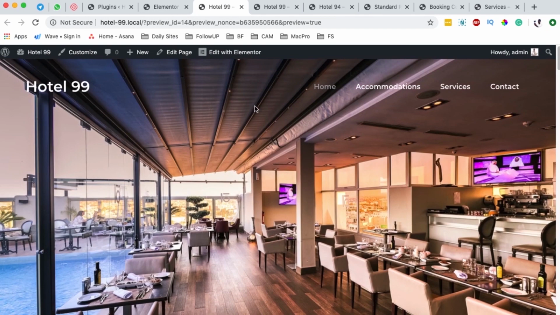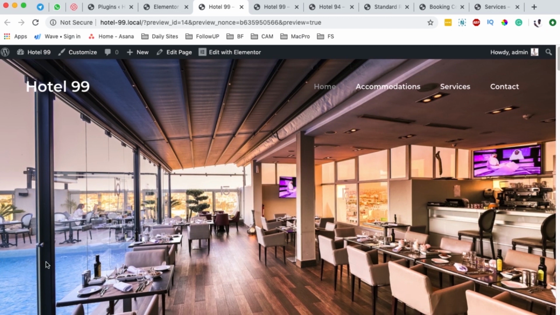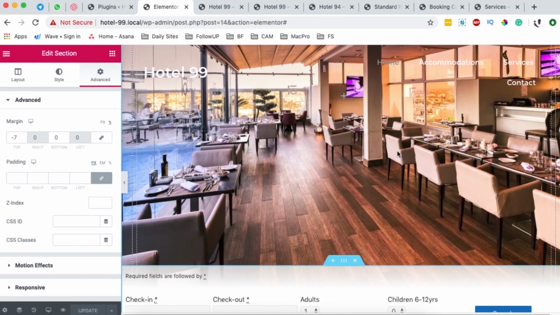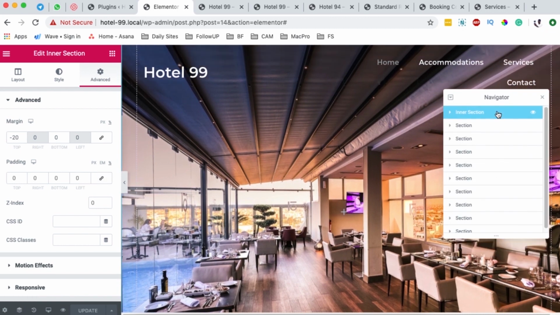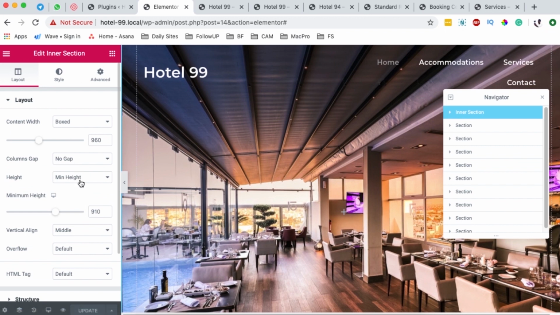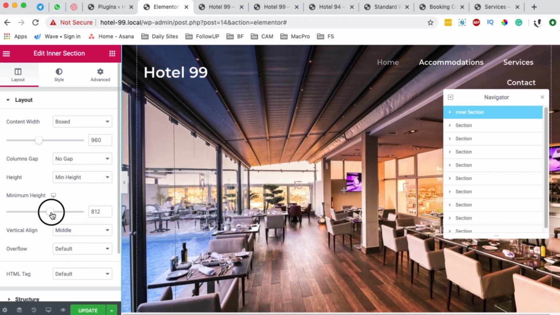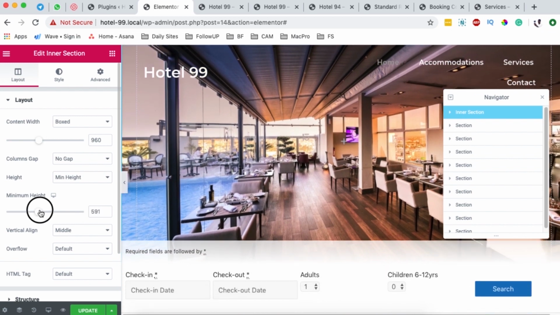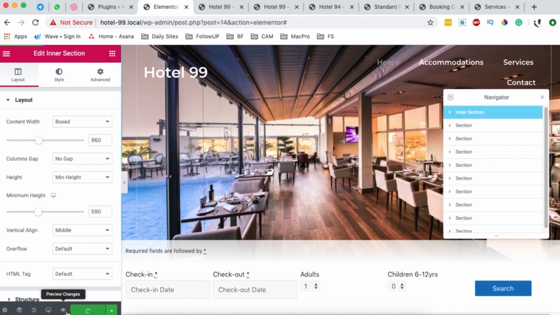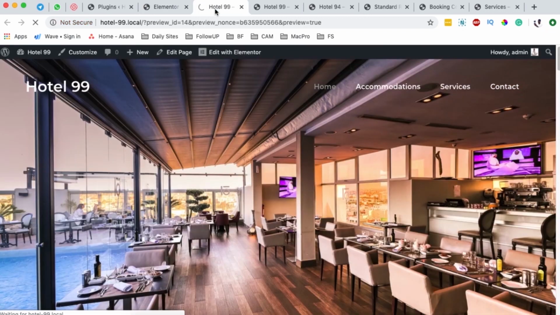Now, we want the height over here to be reduced a little bit, so that when someone opens up our hotel website, they will automatically see the search widget appear right here below before they even scroll. So we're going to come back to our Elementor website or our home page, select the navigator, select the first section, and go to the layout. We're going to give it a minimum height that is a little bit shorter, something like 590 pixels or even less. So let me update this and preview how this looks.